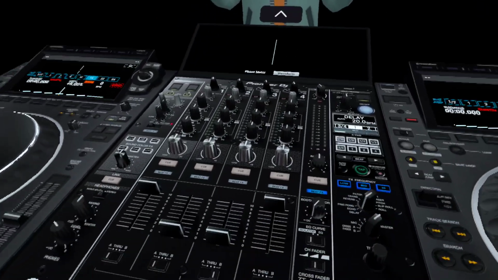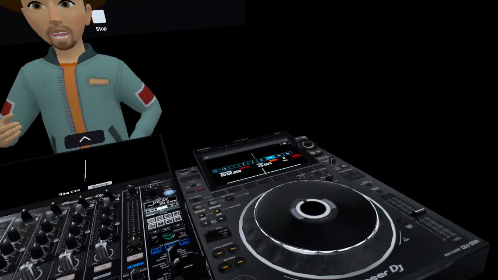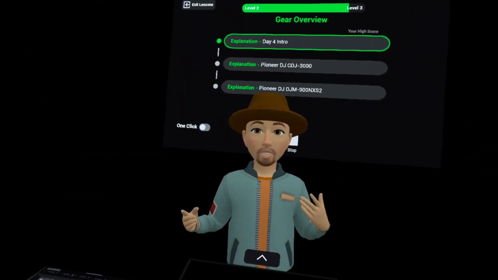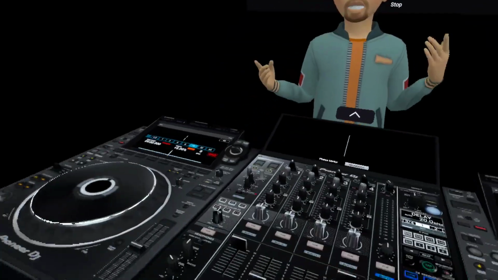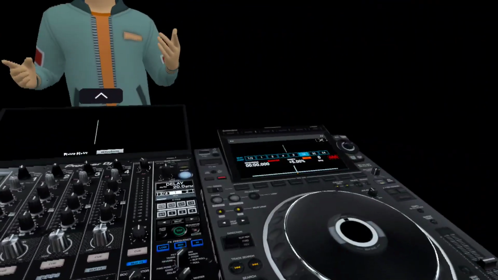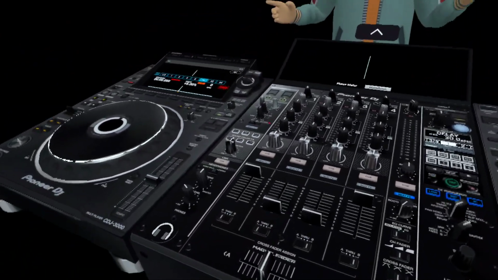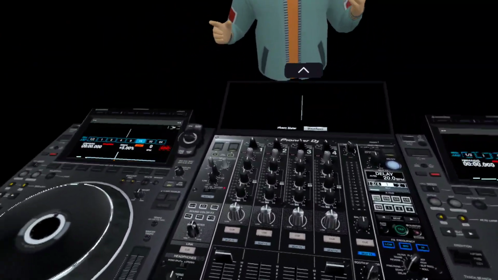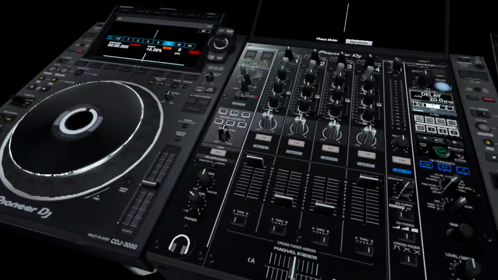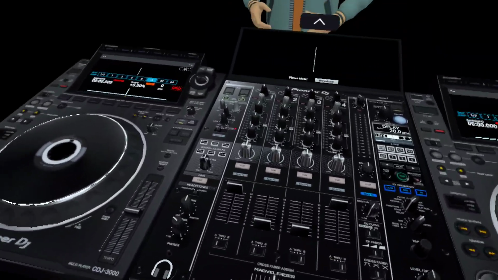Welcome into day 4 of the DJ Challenge. Today is a big day. We are busting out the top of the line Pioneer DJ CDJ 3000s and the DJM 900 Nexus 2 mixer, and I think you're ready for it. Everything that we have learned on the simplified decks will still be helpful and will translate to this larger rig, but we will also be going over some new techniques as well today. Let's jump in.